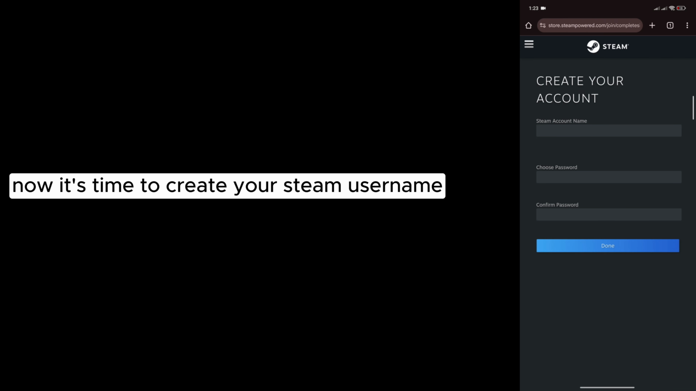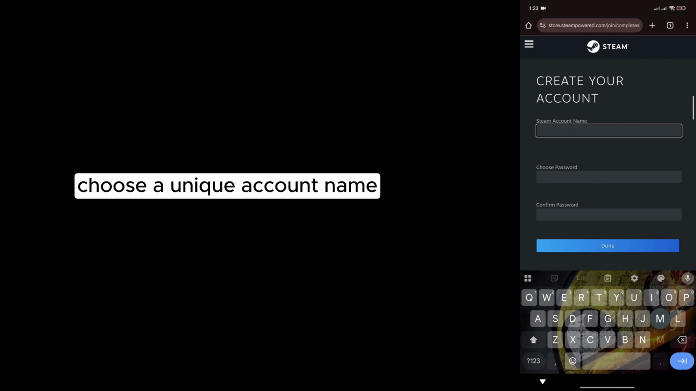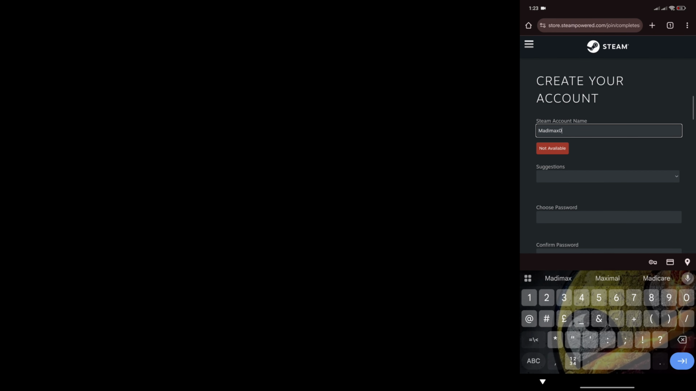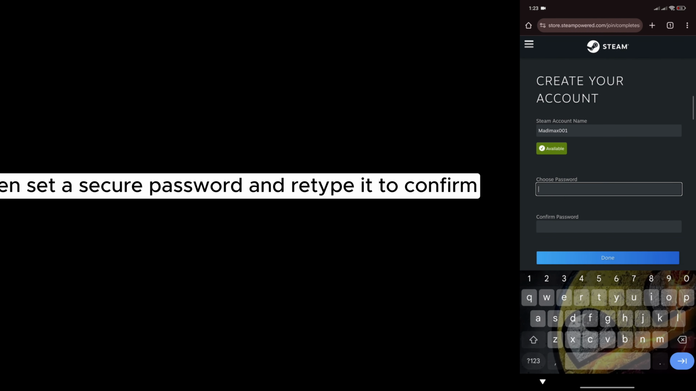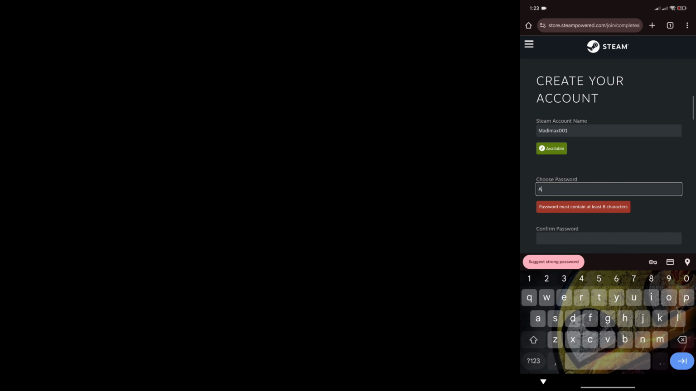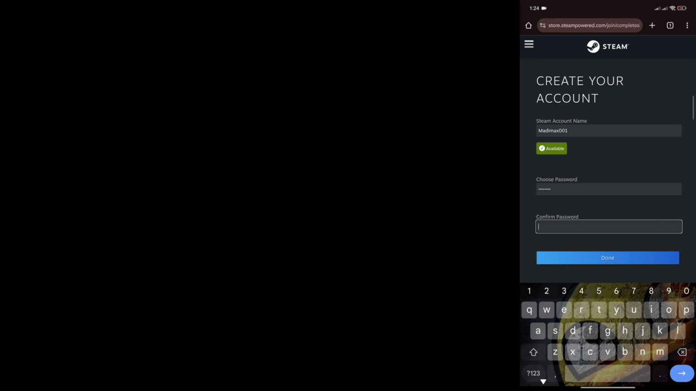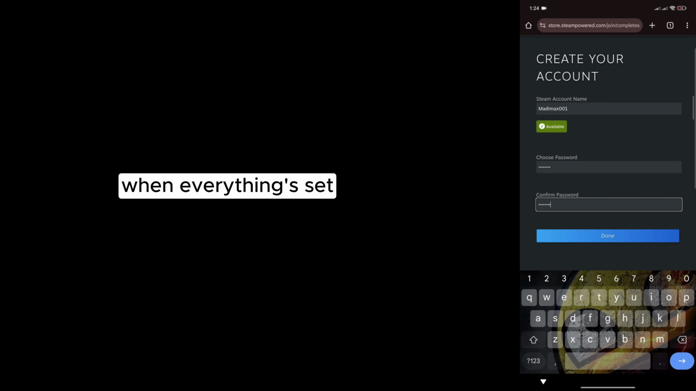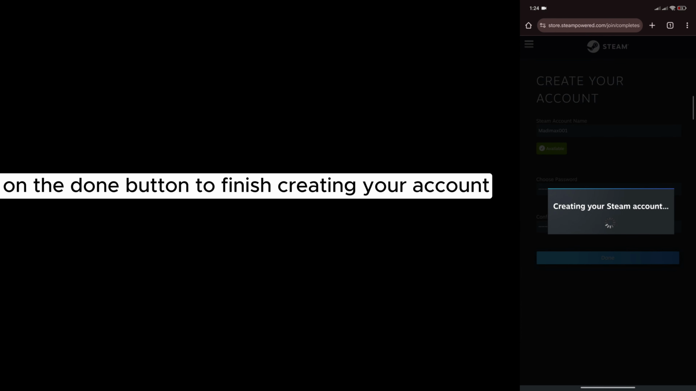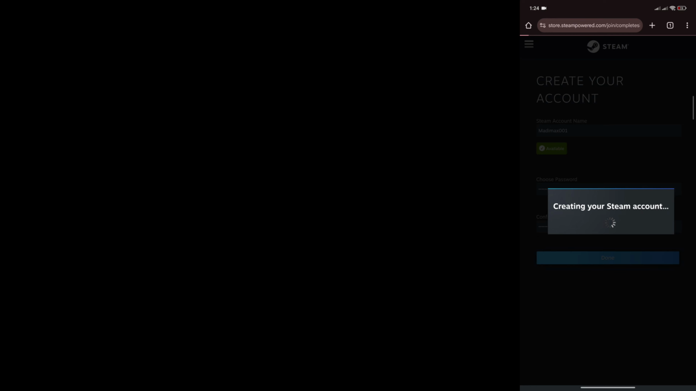Now it's time to create your Steam username. Choose a unique account name, then set a secure password, and retype it to confirm. When everything's set, tap on the Done button to finish creating your account.